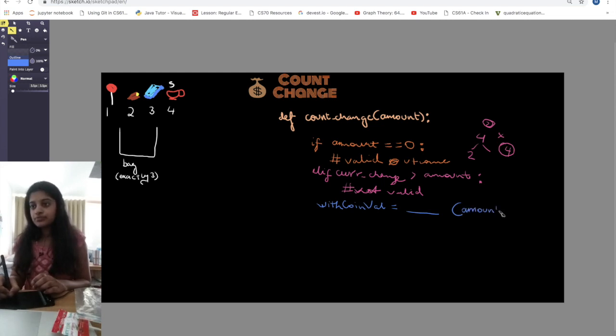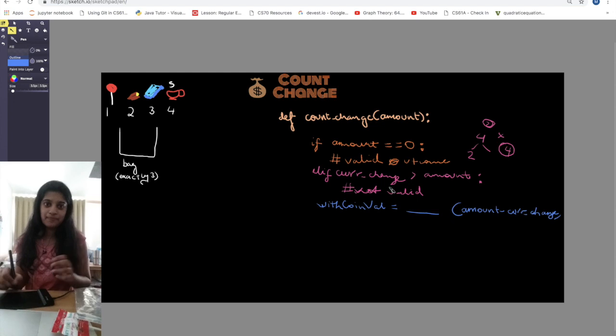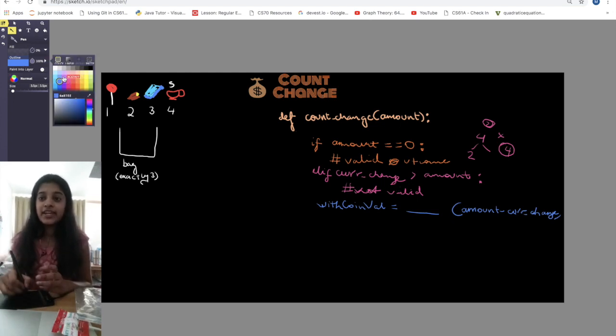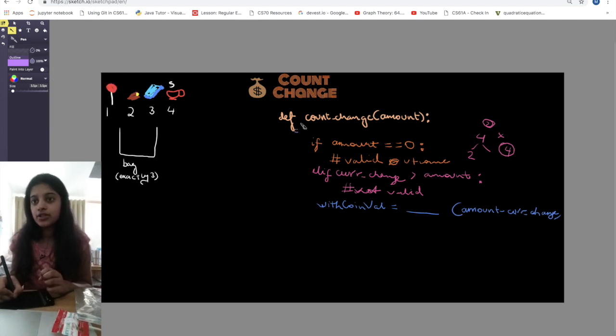minus the current change value, right? Because that's the amount I still need to fill, current change. But I also need to keep track of my next coin, because over here I see I need to know what the current change actually is in the next frame. So because of that, I'm going to have a helper method which will enable me to use this other variable. So this helper method is just going to be called def helper, and it's going to take in amount and current change.